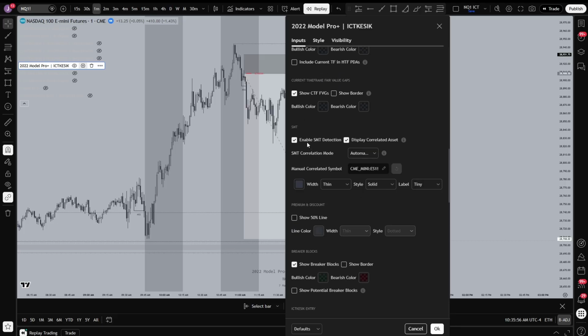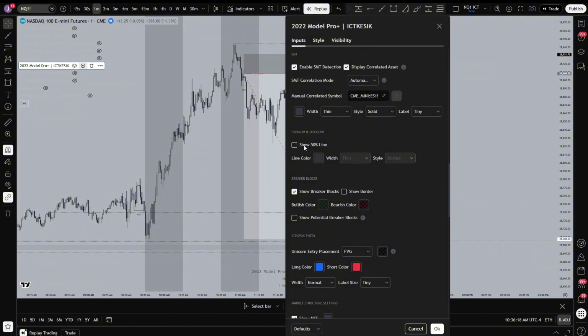And now we talked about this a little bit in the Dodgy indicator, but we're the first company of its kind to have automatic SMT detection. So it doesn't matter what chart you're actually on, it'll automatically recognize whatever chart you're on and then pick up the correlated asset. So as you can see, we're currently on NQ, but if I were to switch to gold, it'll automatically display all the SMTs for gold, which is so sick. We have a premium and discount line, so if you actually wanted to show premium and discount of previous day, it'll show you the 50% equilibrium.